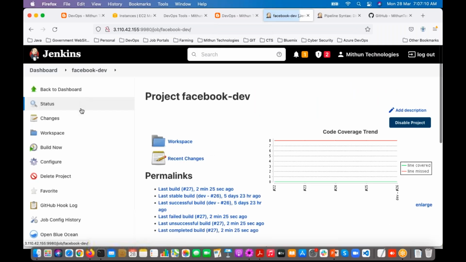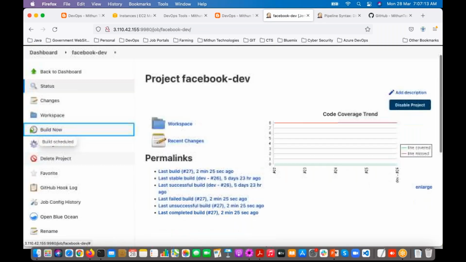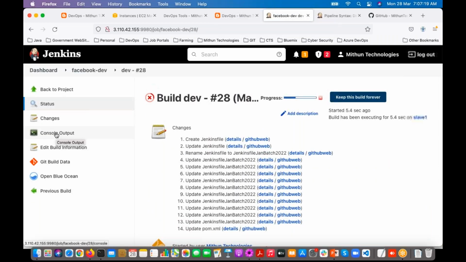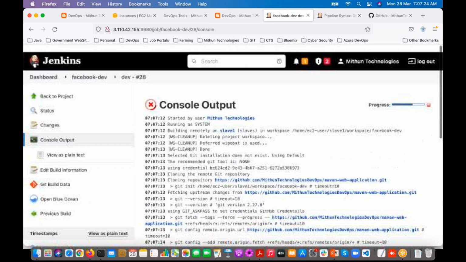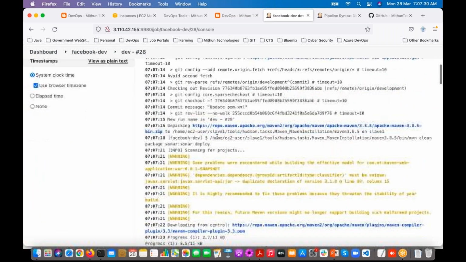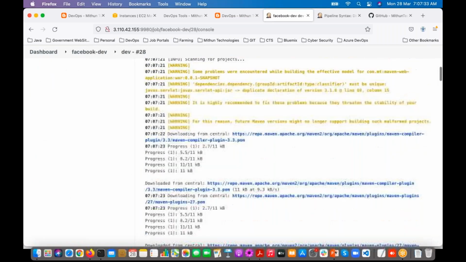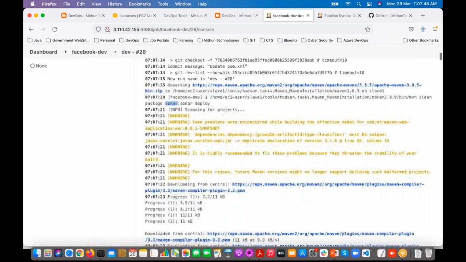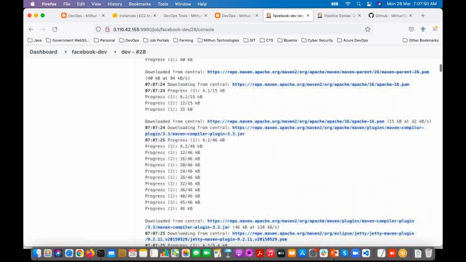So now, if you go and trigger this job, click on build now. Now you are not going to get the error. See, build number 28, and see that console output. If you observe, it is running on that slave one, right? And it downloaded the code. It is executing mvn clean sonar:sonar deploy also, but we are going to get some error because our SonarQube server and Nexus server are not up and running. It is doing the build.